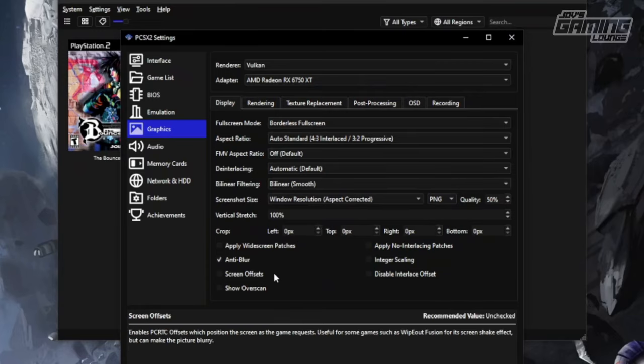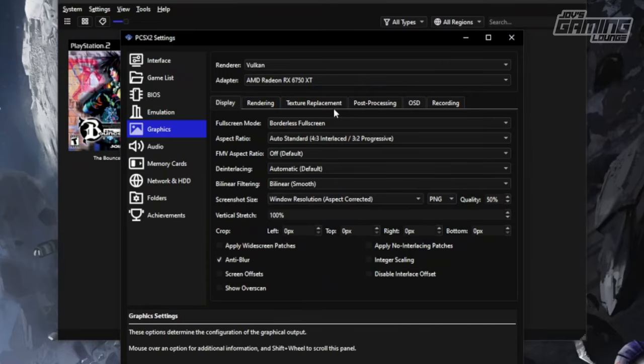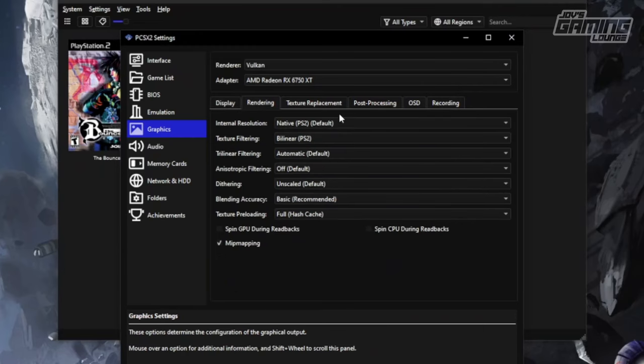Down here, there's a few things I personally like to turn on. So for the most part, I leave all of these things alone and then I change them on an individual game basis. So bilinear filtering, I turn it to sharp. Another thing I like to do is apply no interlacing patches. And then we'll head over to rendering.